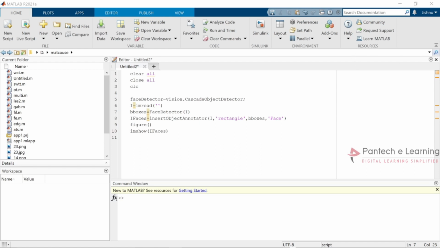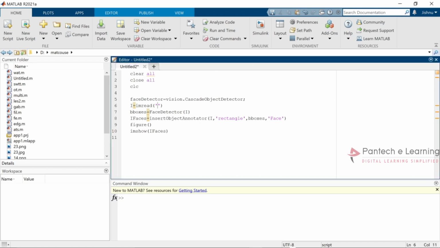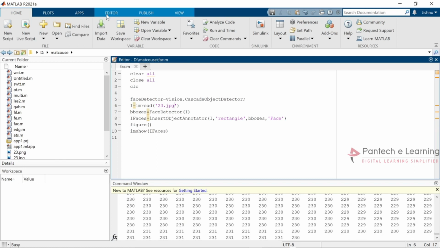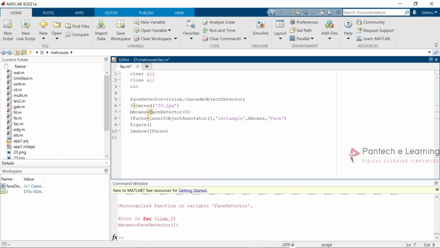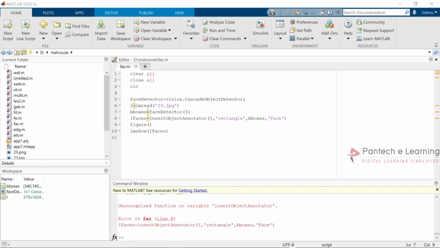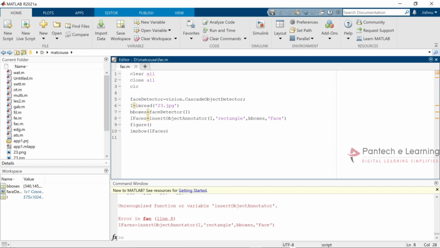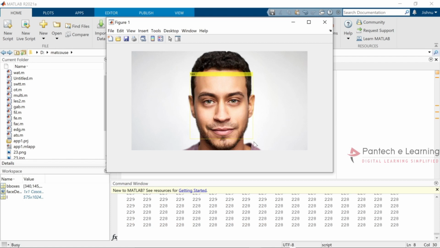So one image has been added. Now within that particular image, 23.jpg, we have to save it and it will start to read and the annotation will be done. Okay, a small problem. Sorry, I have made a mistake. Not annotator, it is annotation. So here we can see the face in the respective portion.